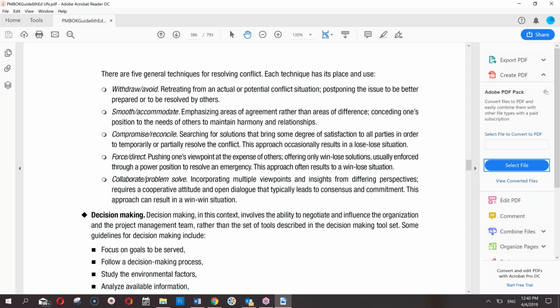Then is smoothing and accommodating. Yeah, you are changing your opinion just to accommodate and to facilitate your opponent. So sometimes yes, you have to do that. But this is again a loser solution. Emphasizing areas of agreement rather than areas of difference. Conceding one's position to the needs of others to maintain harmony in relationship. You don't want the relationship to go bad.